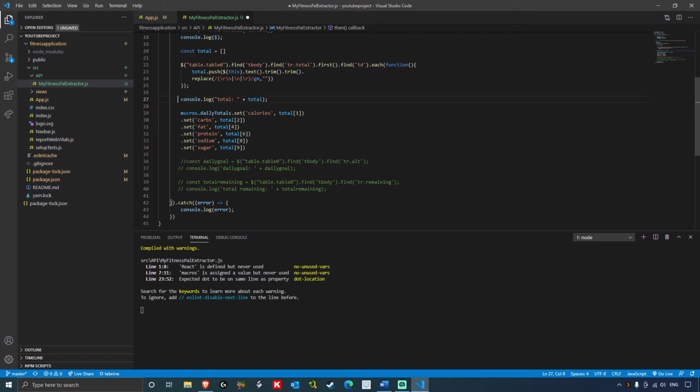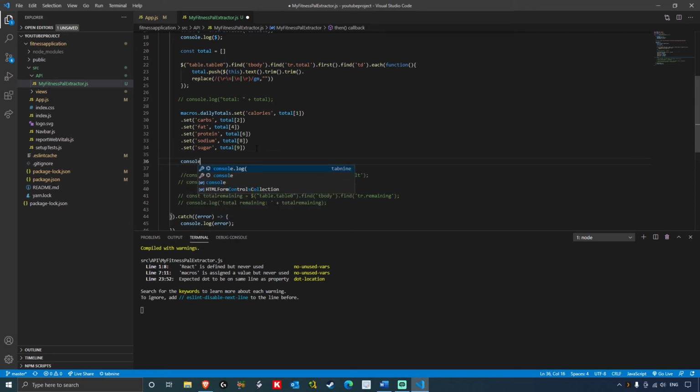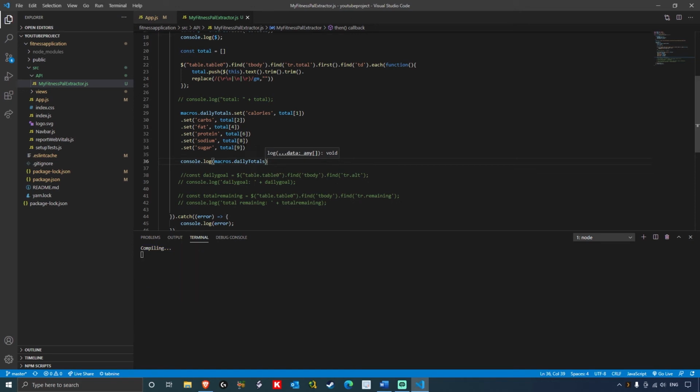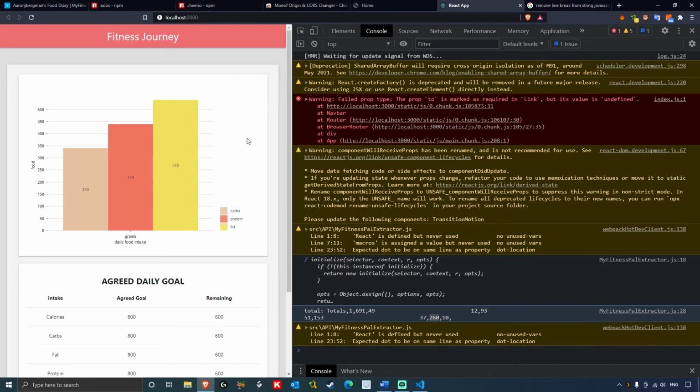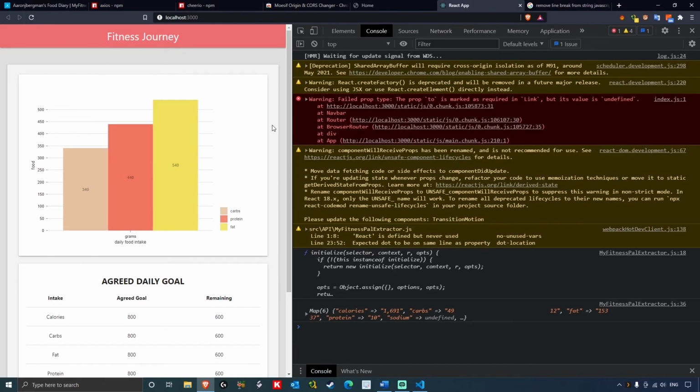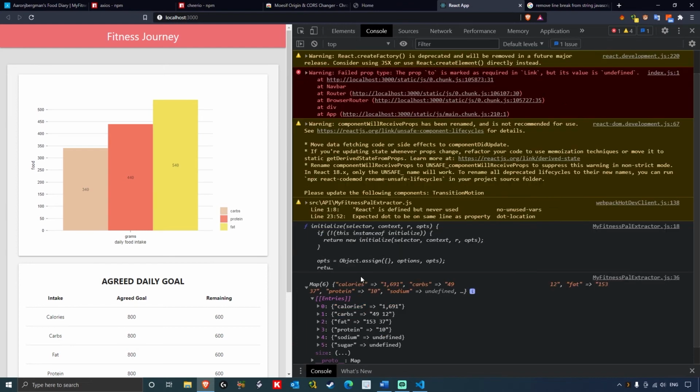Now, instead of console logging out the total, let's just get rid of that and console.log macros.daily totals. Save. Go back into the website, refresh the page. It's happening just here. Undefined. I think we might have done this wrong. What's happening here?